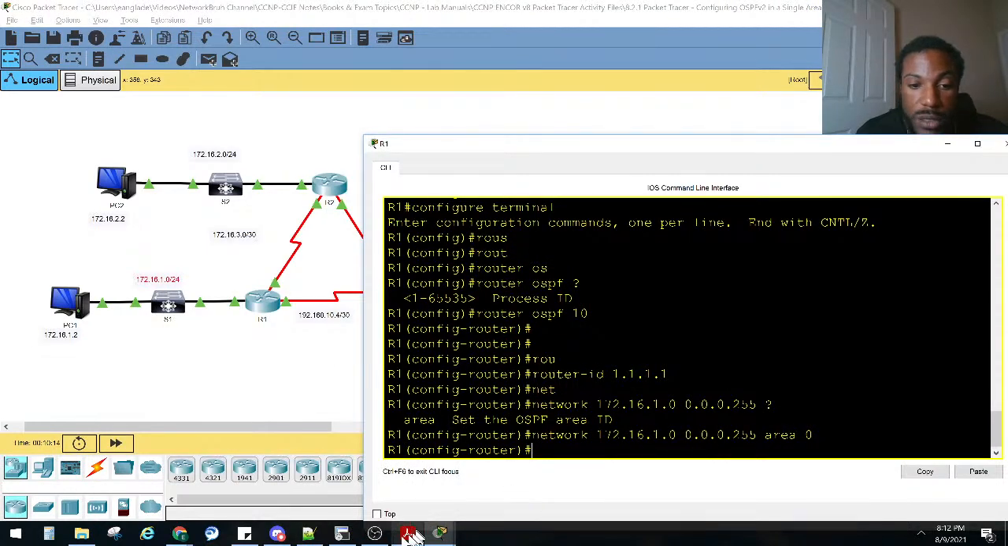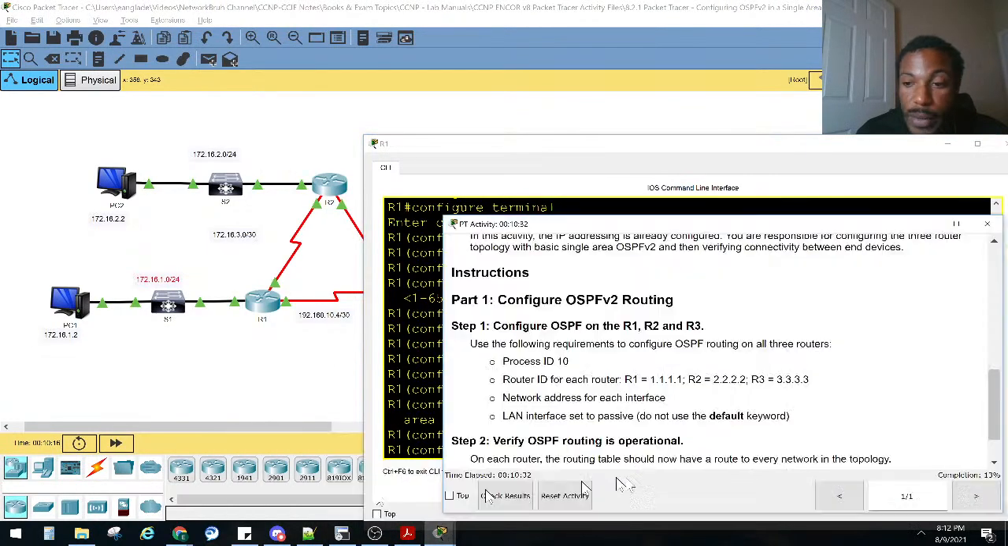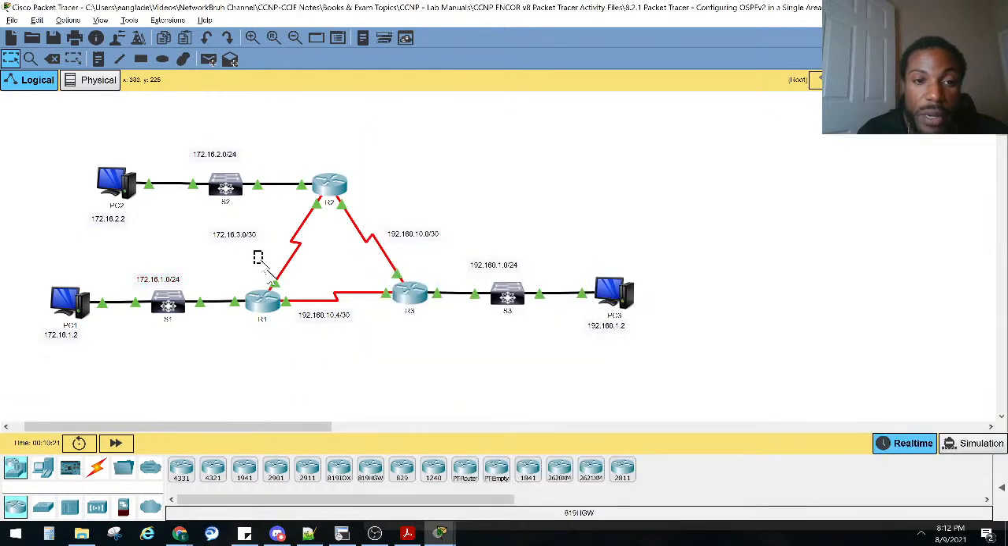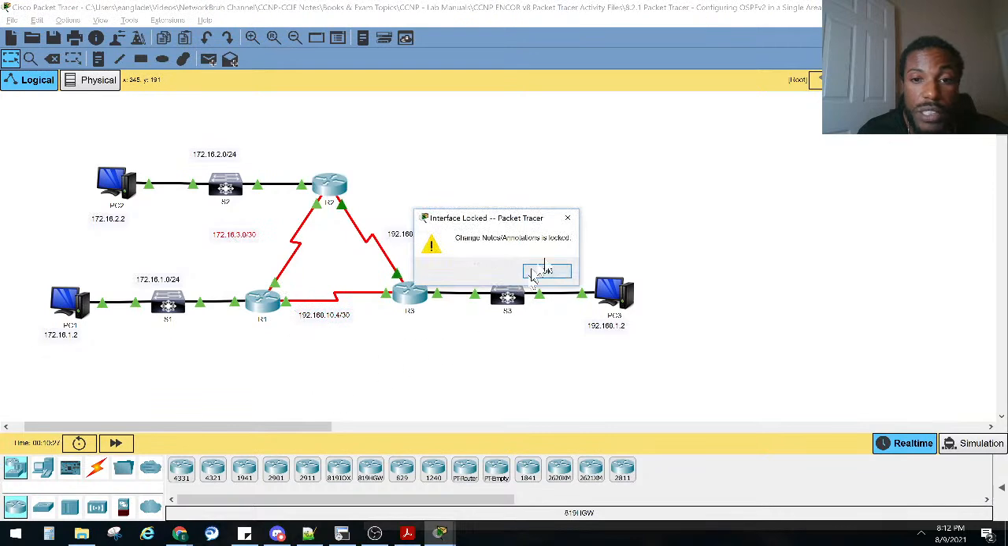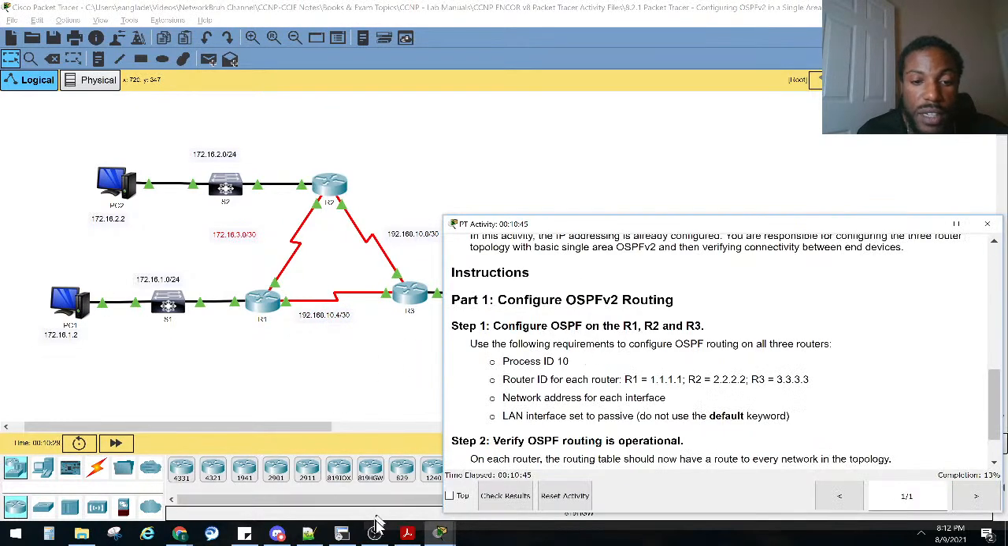Now let's see what we've got so far, just to make sure we're correct. We got 13% complete. Now we need another network statement that's going to put this interface in OSPF and have this interface participate in OSPF. So we have to use that network statement right there.